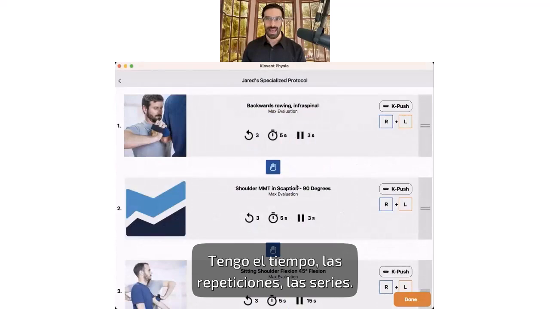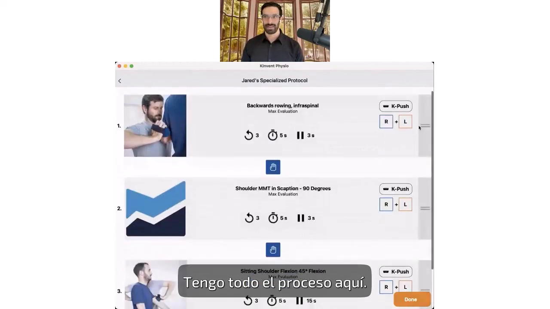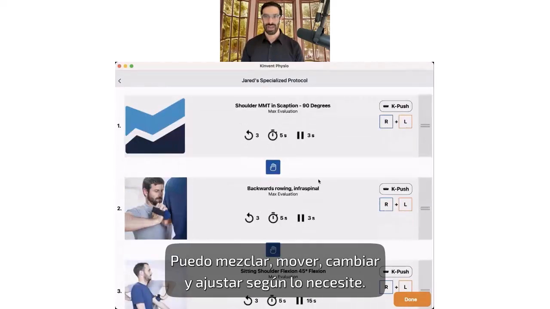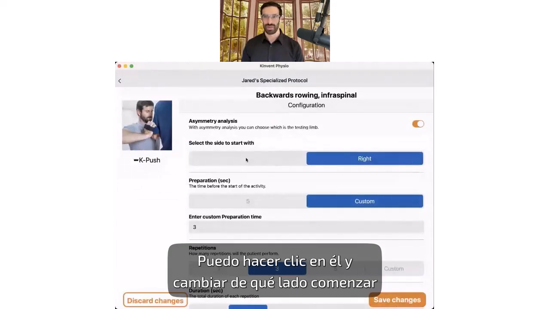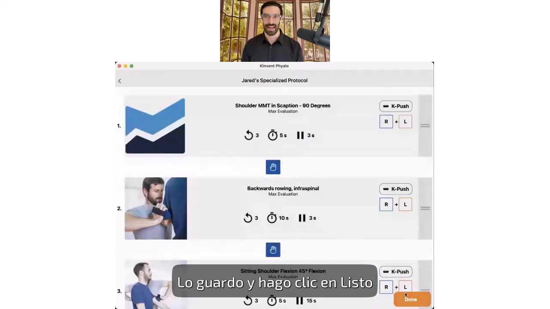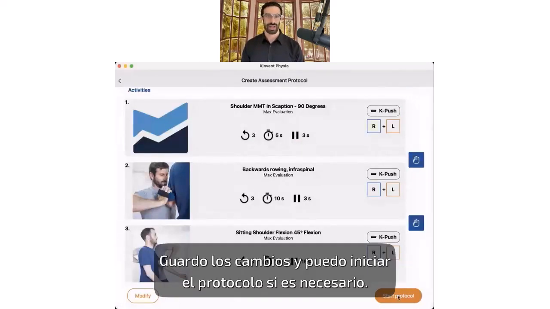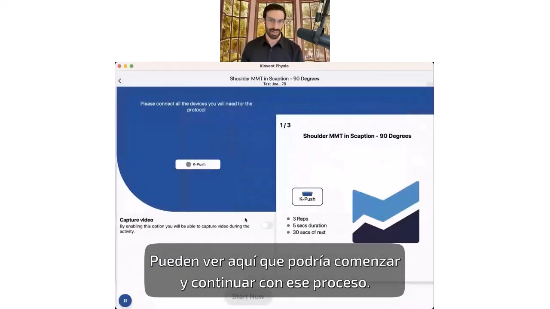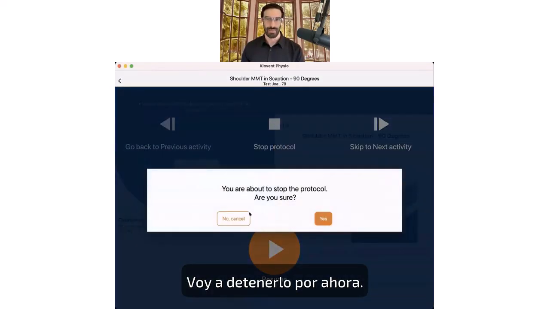done. I have the timing, the sets, reps. I have the whole process here. I can mix, move, change, adjust as I need. I can click on it and change which side to start with, the different amounts of preparation. I can save that. I can hit done. And that's now my specialized protocol. Save changes, and I can start the protocol if needed. And you can see here, I could start and go about that process. I'm going to go ahead and stop though for now.